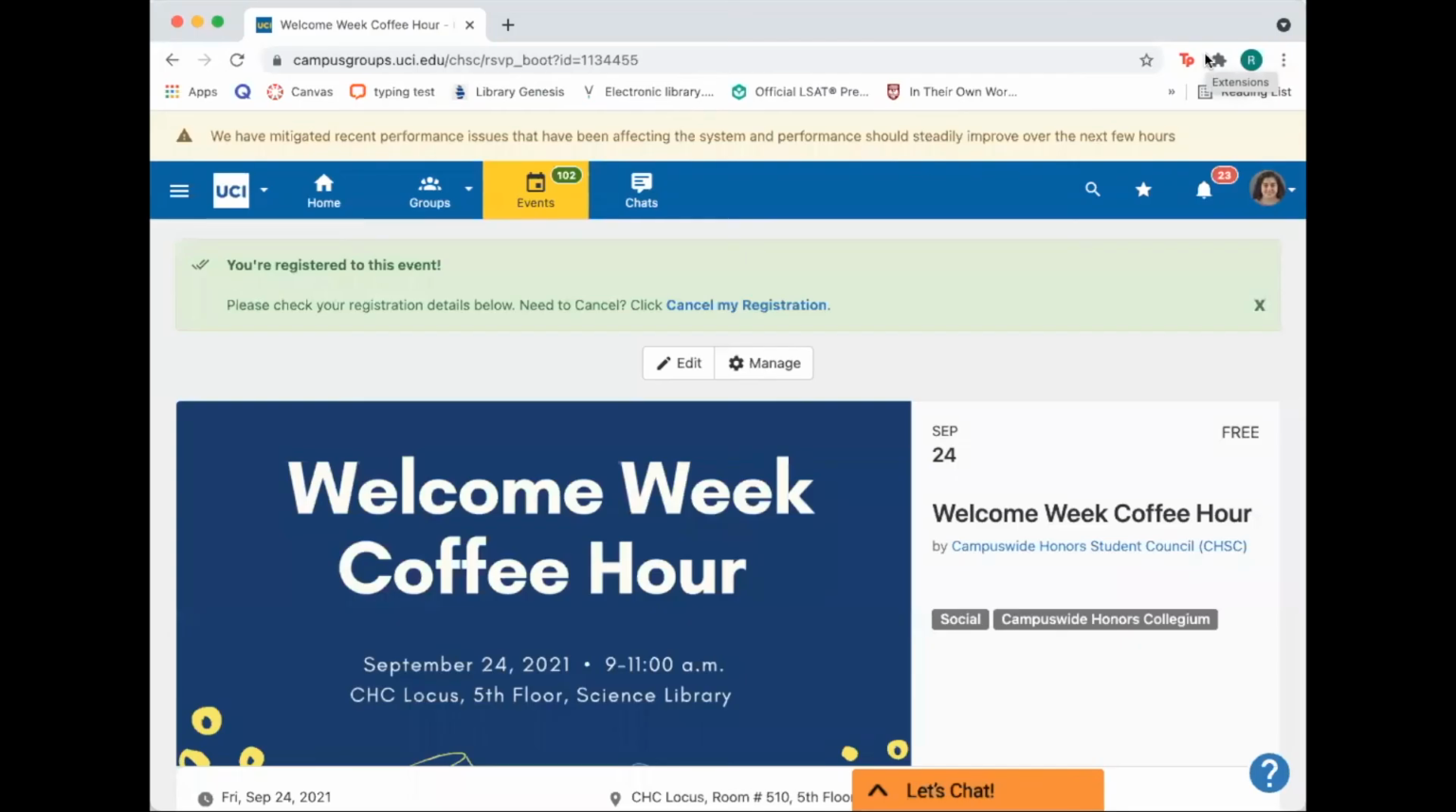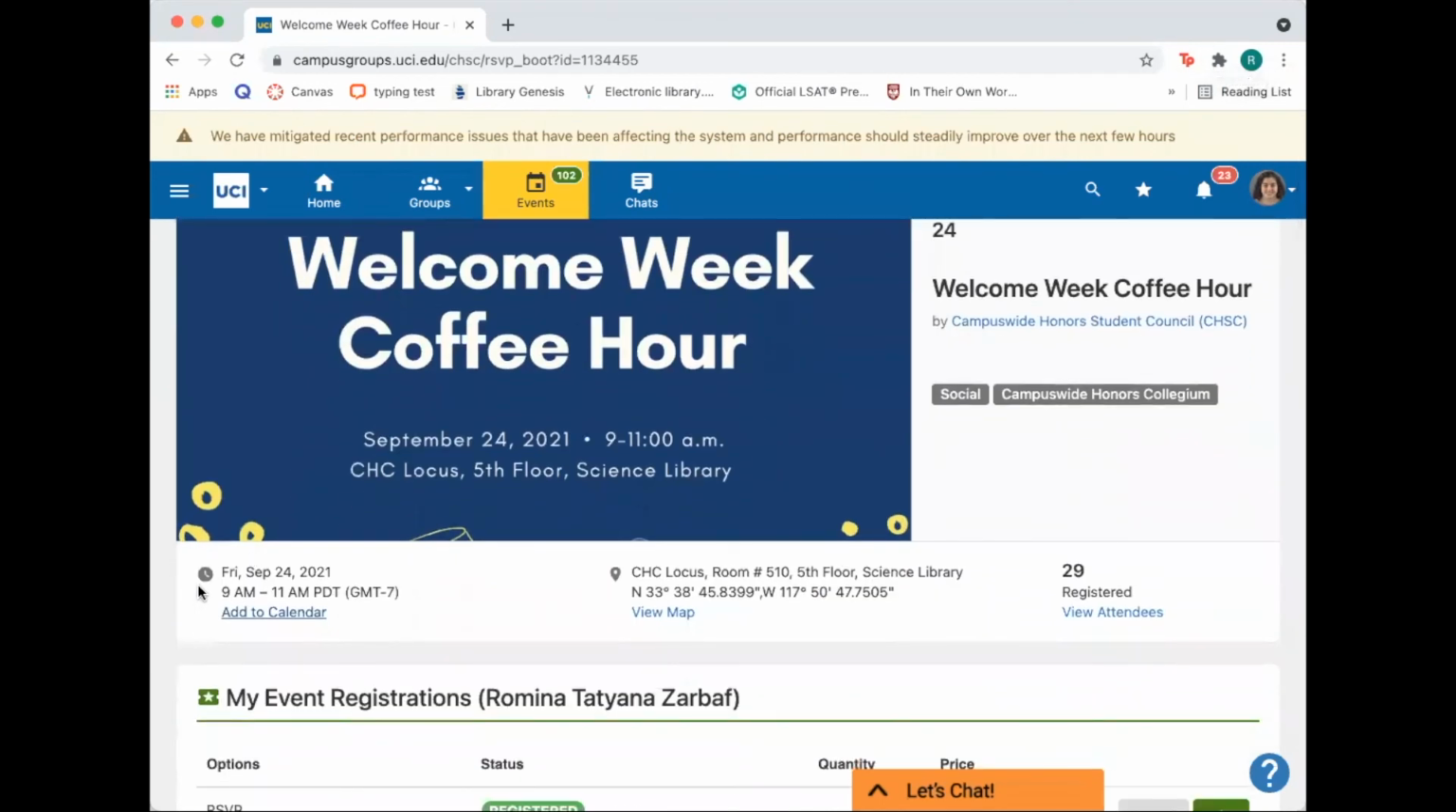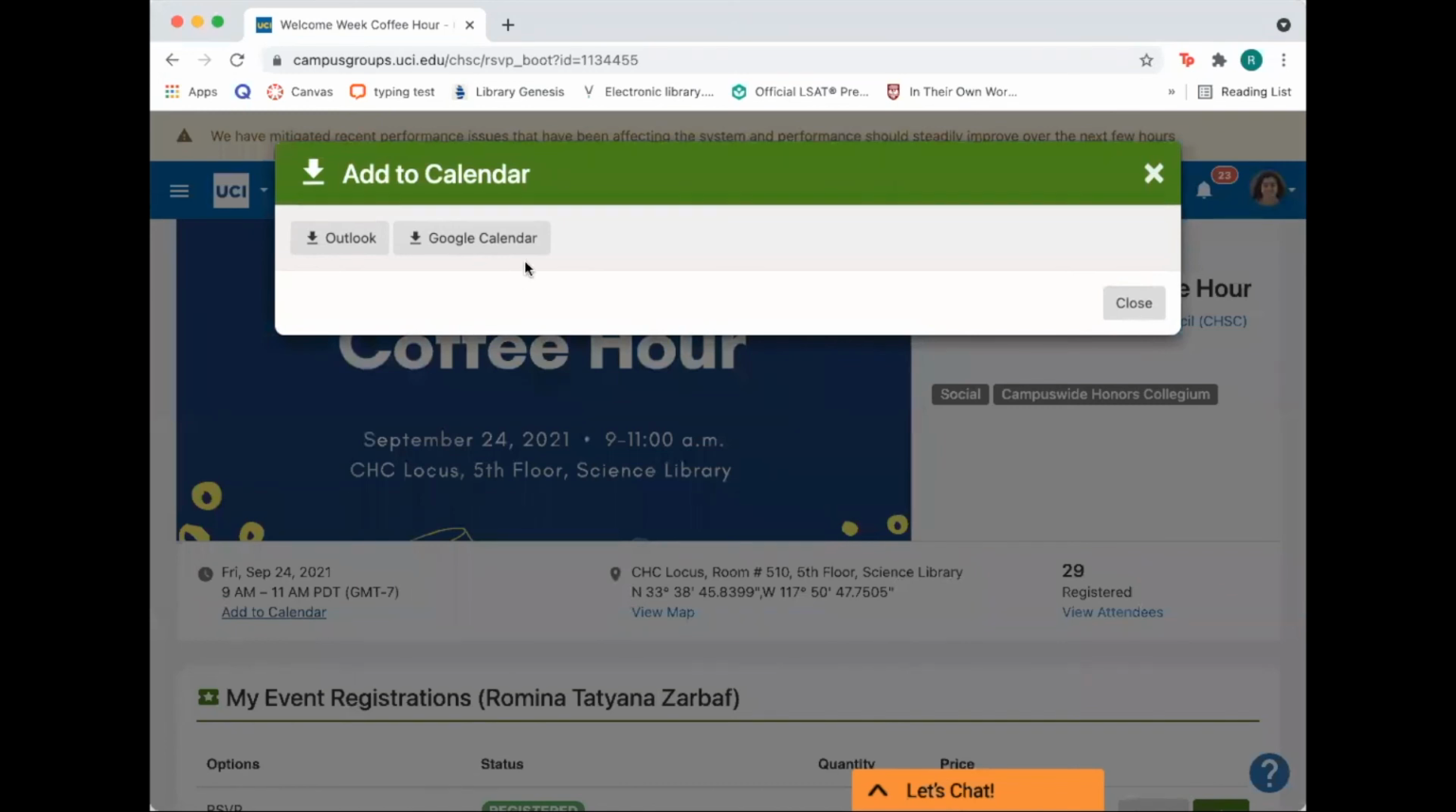Now, the best way to make sure that you aren't missing out on any of the events that you've registered for is by syncing your Campus Groups calendar with your UCI Google Calendar. So once you've registered for the event, all you need to do is scroll down to where you see the clock icon that has the date and time of the event. Under that, you will see the Add to Calendar button, and from there you can add it straight to your Google Calendar. Easy as that.